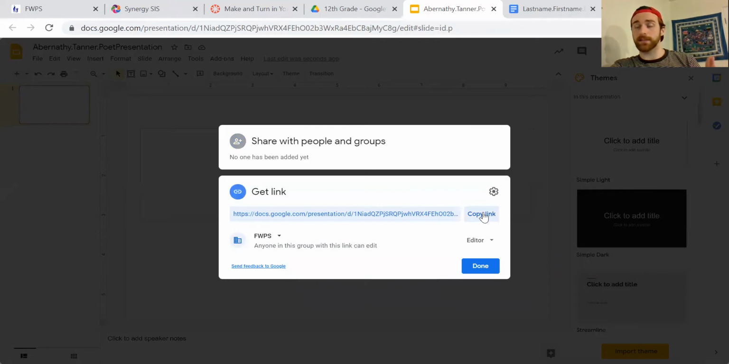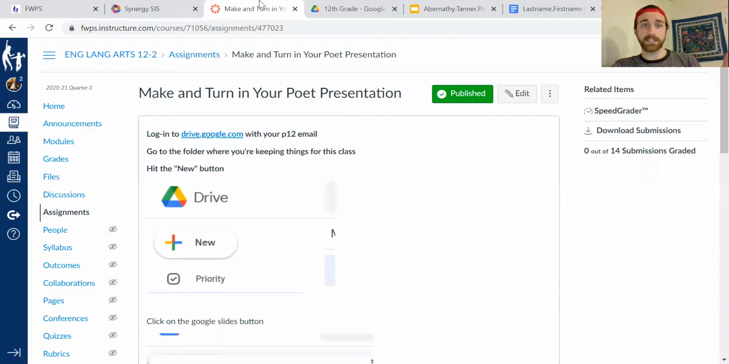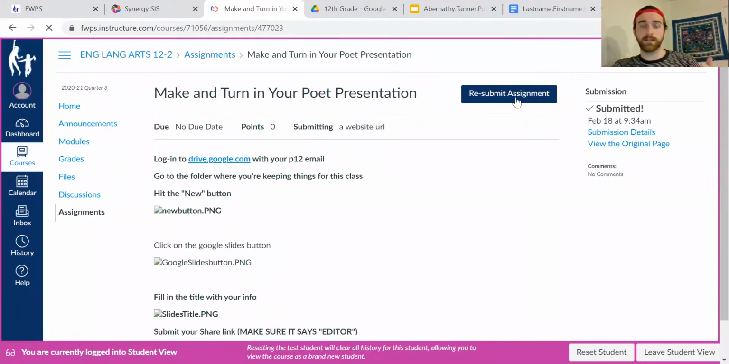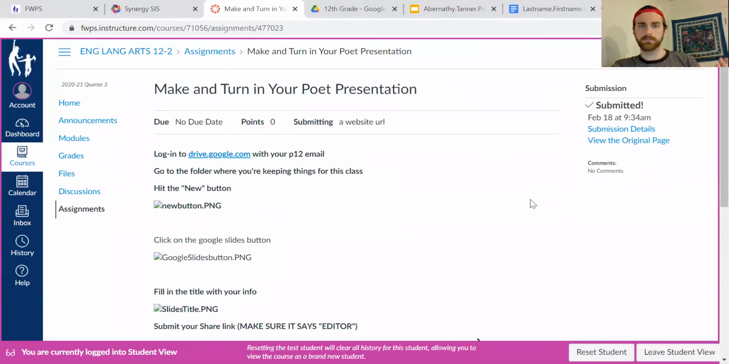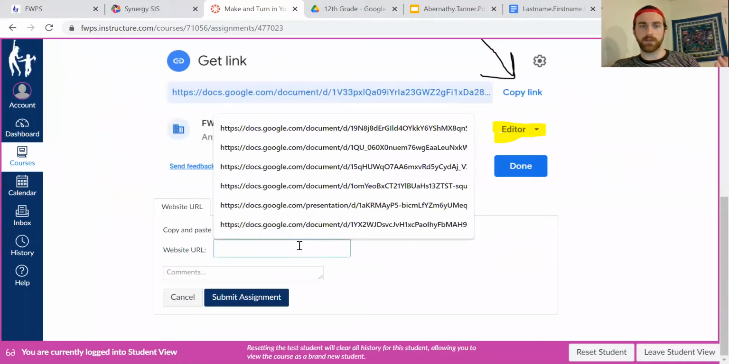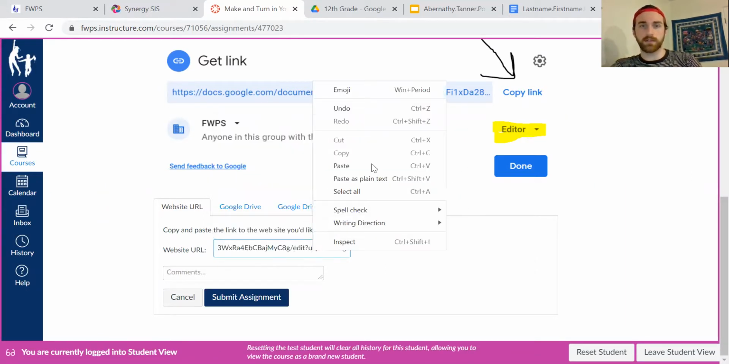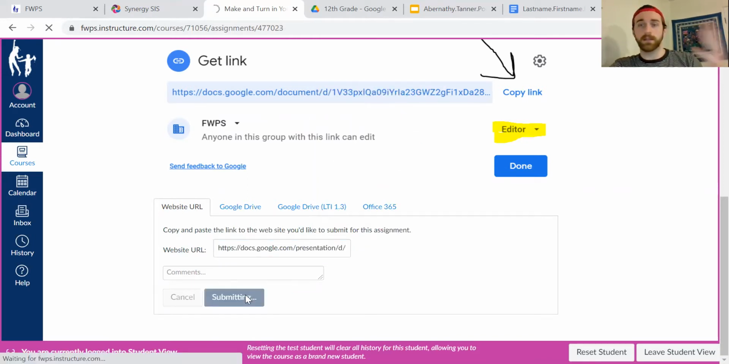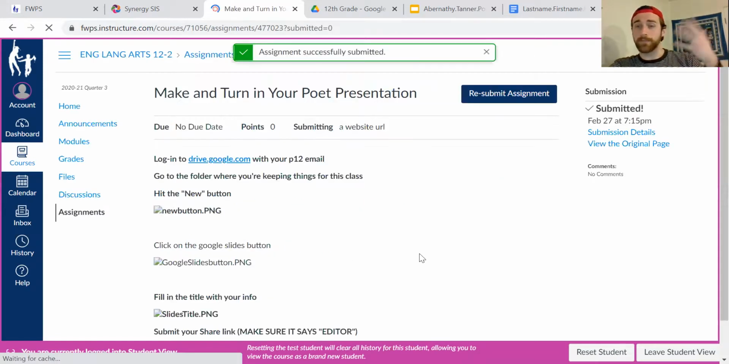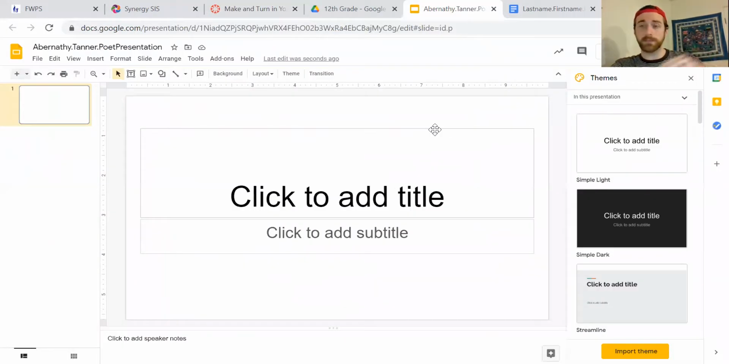And then I'm going to copy that link, take it back to Canvas, right? So yours should look something like this. You're going to hit submit assignment. And you are going to just copy and paste. So Control V, or you can double click and hit paste. And submit and turn in your PowerPoint. So now whenever you update it here, I'll be able to see it back on that assignment. So you don't have to worry about turning it in continuously.